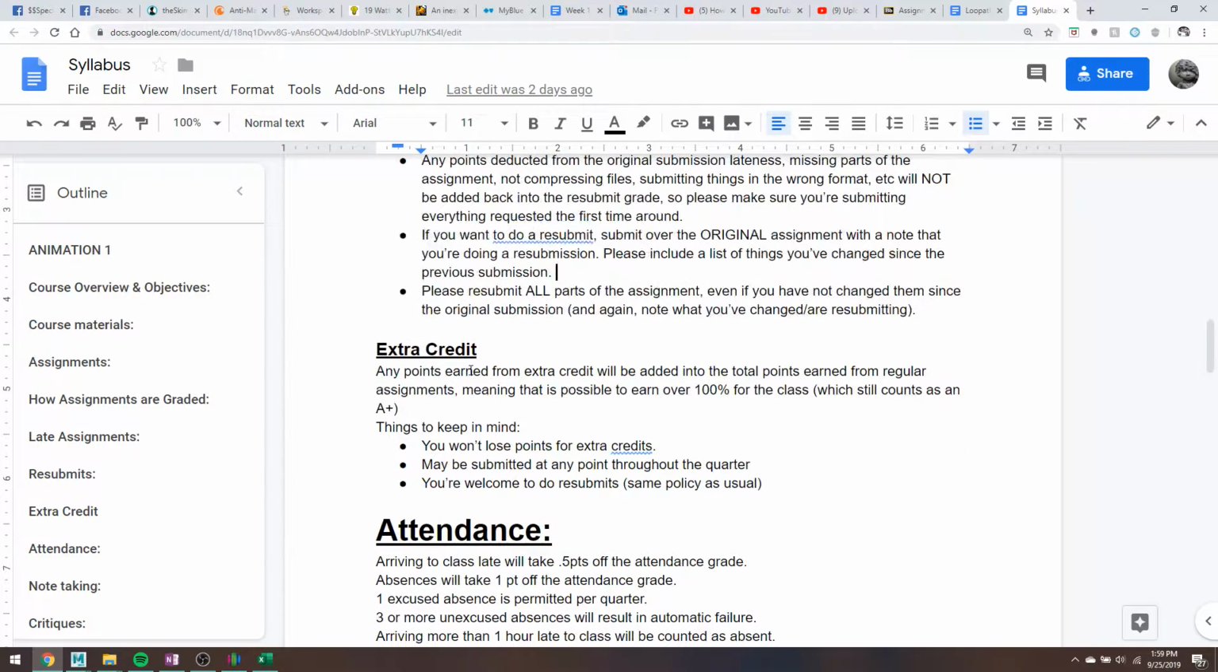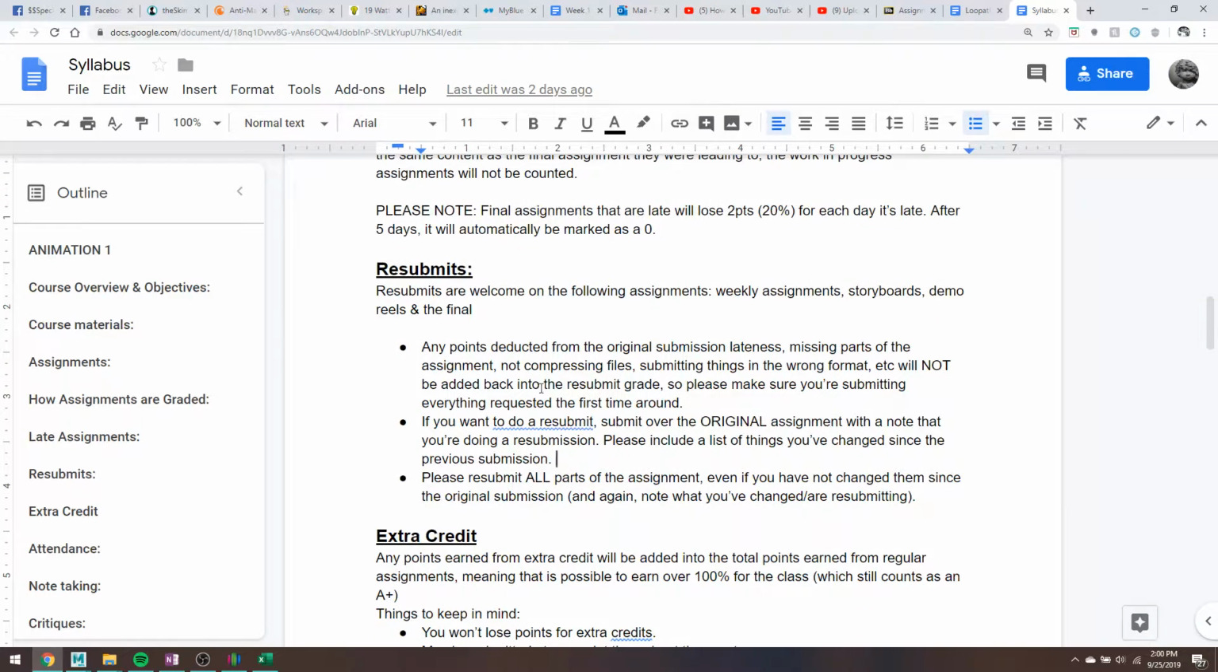Apart from that, extra credit, I do offer it. I don't think I've actually made the assignments yet, but if I do extra credits, basically whatever points you earn from that are added on to the points you earn from your weekly assignments. It's essentially free points. You're never going to lose points for doing extra credit, and you can turn them in at any point throughout the quarter, pretty much until the day before grades close is usually how I set that up. And you're also welcome to do resubmits on your extra credit, following the same policy as the above resubmit info.